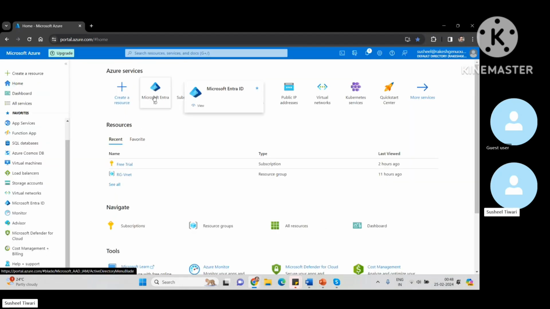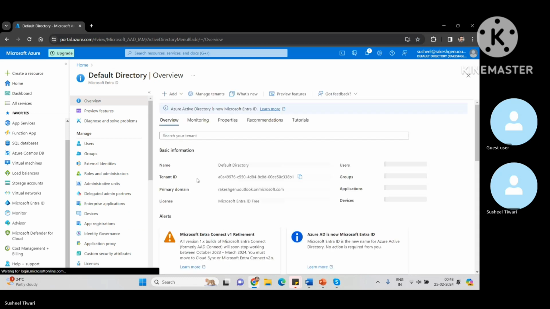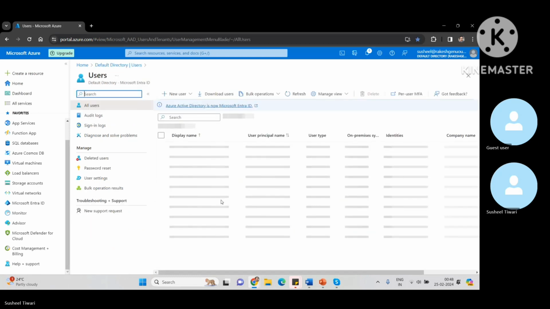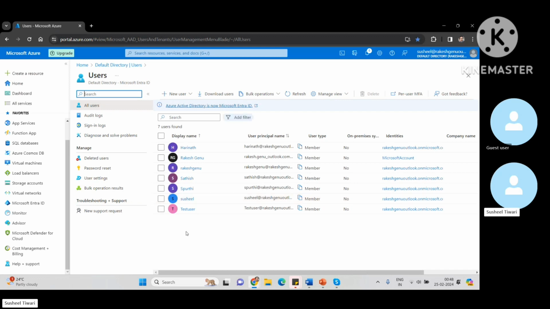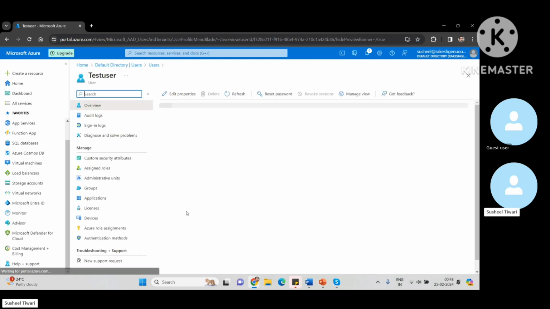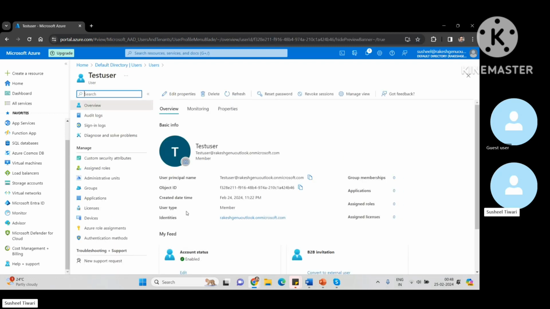Now I'm going to Microsoft Entra ID. In this, I'm going to Users. Now you can see I have created one test user. Let's see, we will discuss this. We are going to that test user.